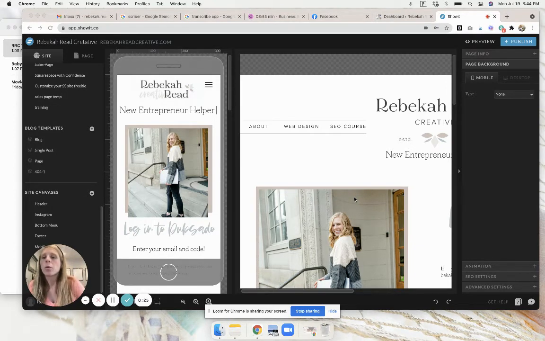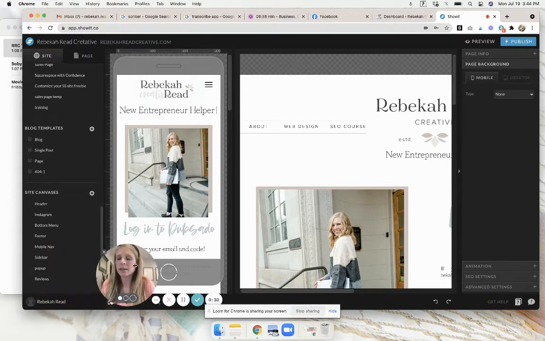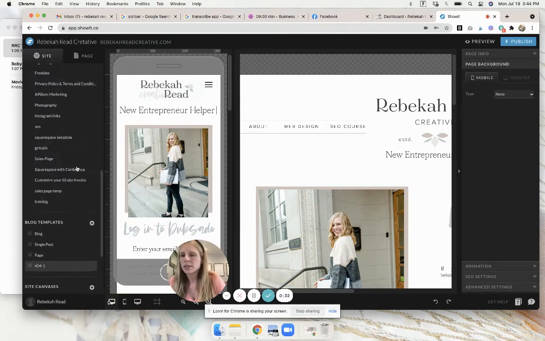So we're going to start off on the Showit backend, which is where we will create the layout of the blog. So this is just my website.